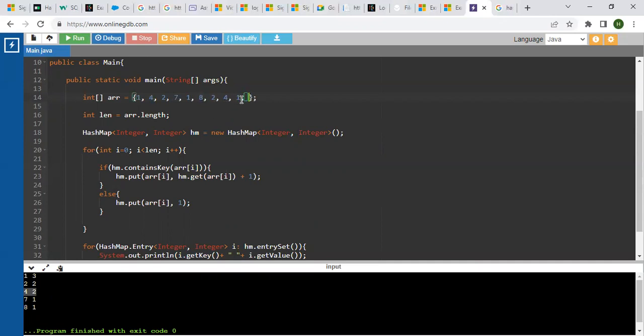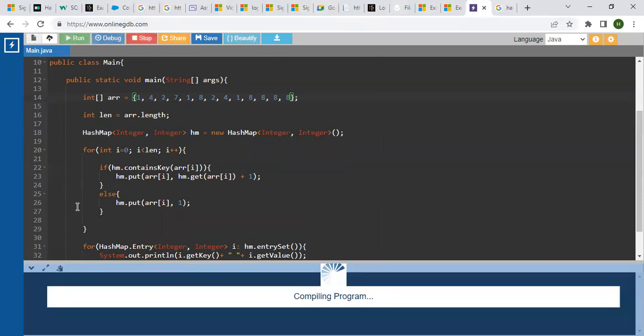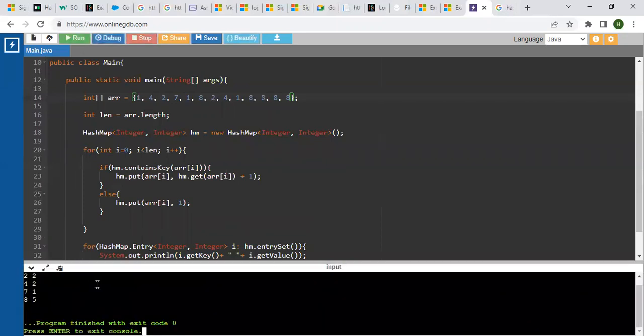We can try some other input. Comma 8, comma 8. Yeah, we are getting the correct output.